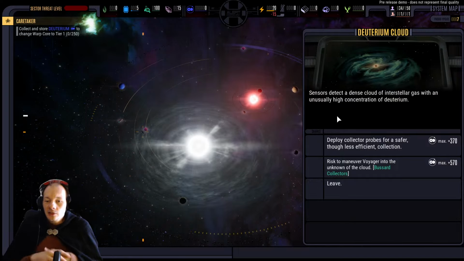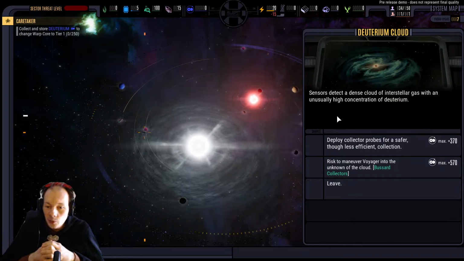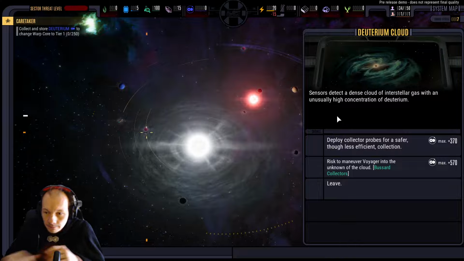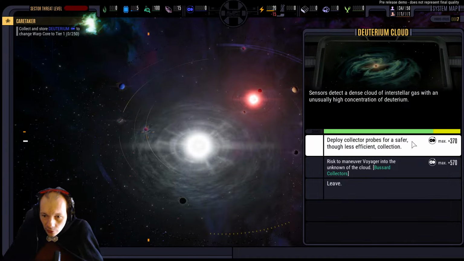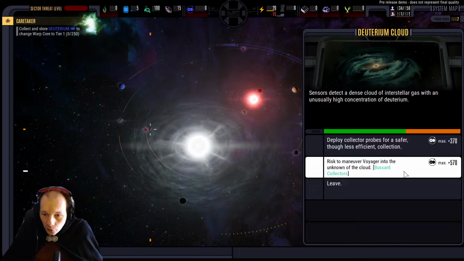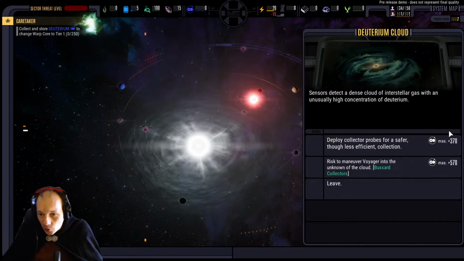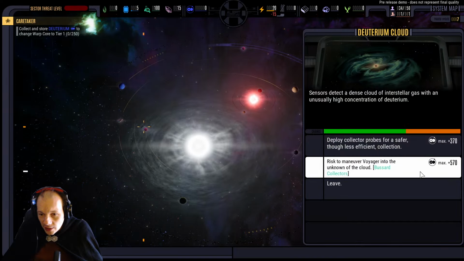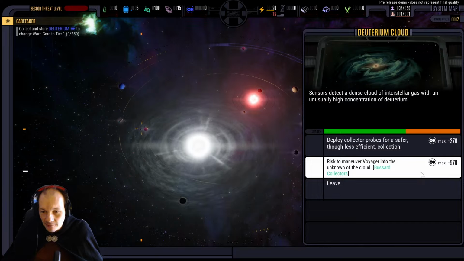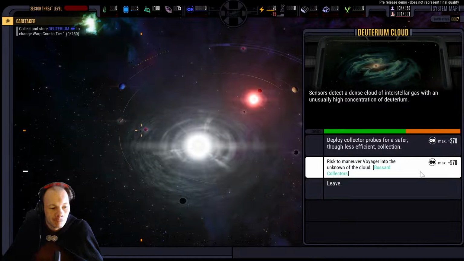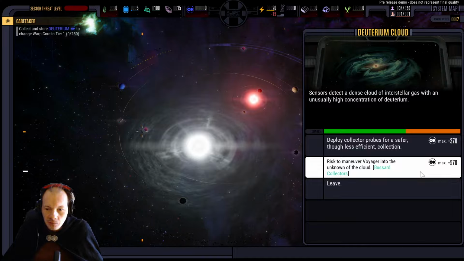Sensors detect a dense cloud of interstellar gas with an unusually high concentration of deuterium. Deploy collector probes for safer though less efficient collection, or risk maneuvering Voyager into the unknown of the cloud, Bussard collectors. It doesn't say the chance. We have, let's say, a 20% chance here that doesn't go great. And here we have about a 60% chance it goes well and a 40% chance it goes pretty bad. Do we take the risk? I want to take a risk. Take a risk.